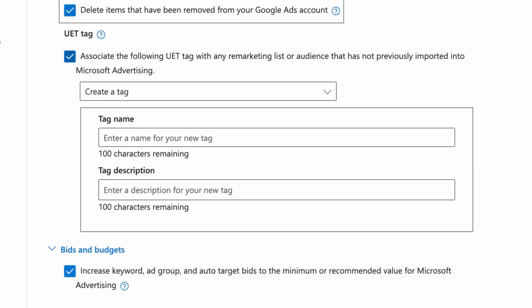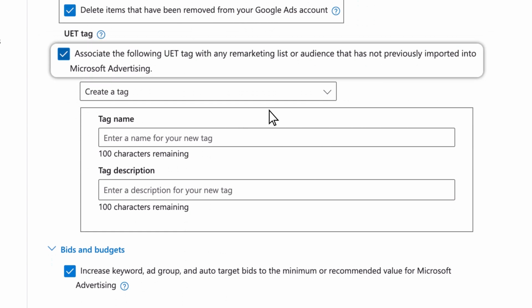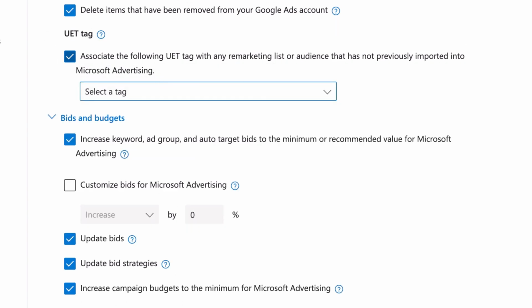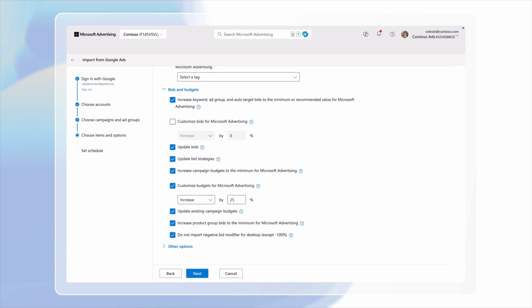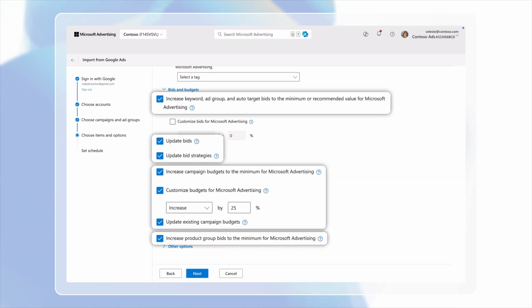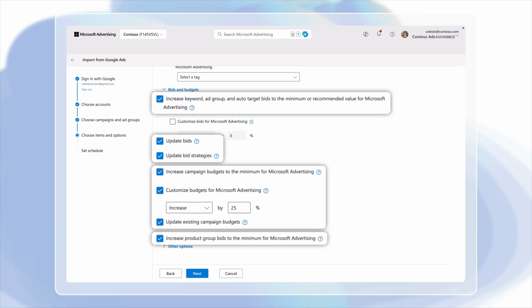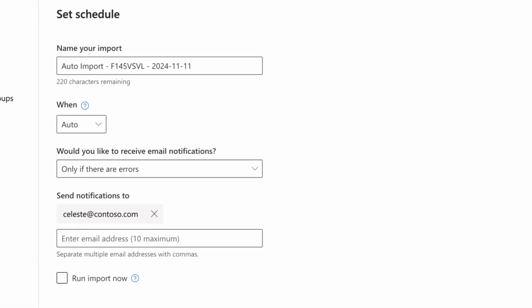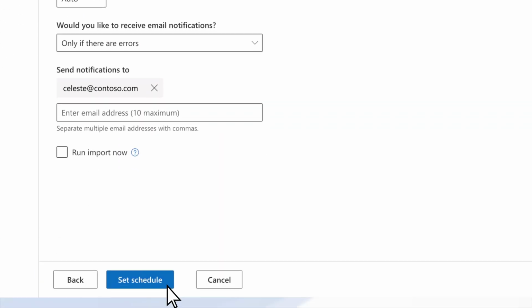We highly recommend you check the box for UET tag, whether you want to use an existing tag or create a new one. For bids and budgets, to ensure your campaigns won't be blocked from serving, simply check the boxes for Increase Keyword, Ad Group, Auto-Target Bids, Campaign Budgets, and Product Budgets to the minimum for Microsoft Advertising. Lastly, you can review and change your import schedule before you finalize.